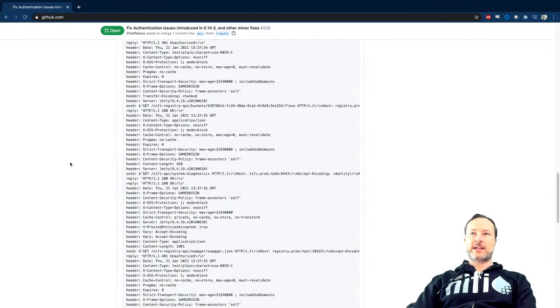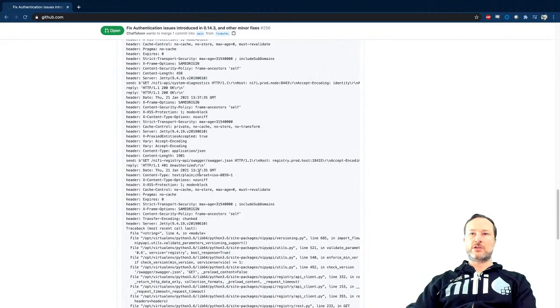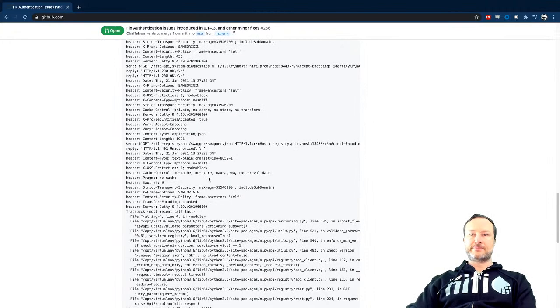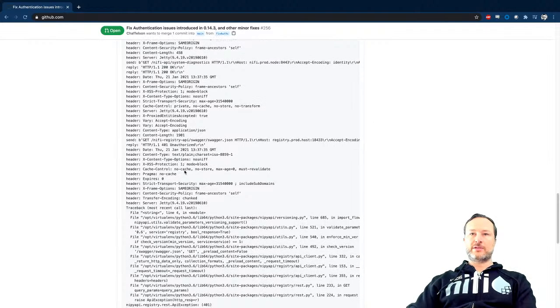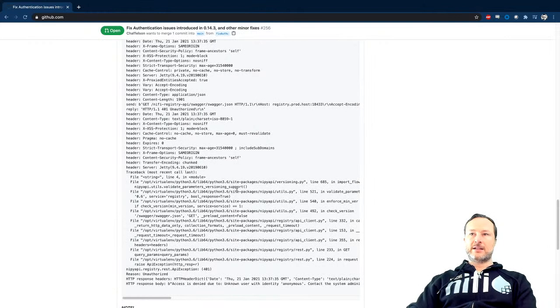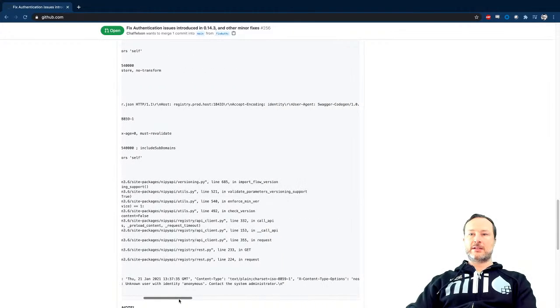Now let's keep looking at what he's got here. So get registry buckets, looks good. Get system diagnostics, good. That failed. Unauthorized. NiFi versioning utils. User identity anonymous.